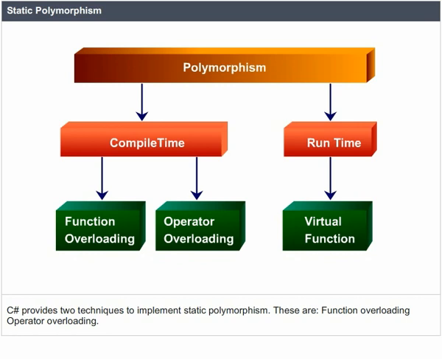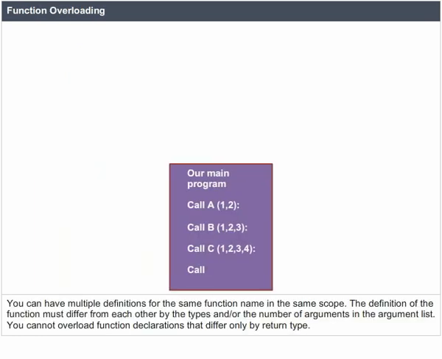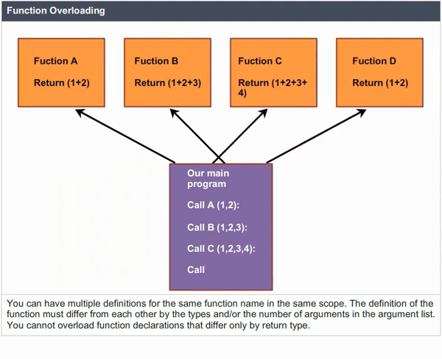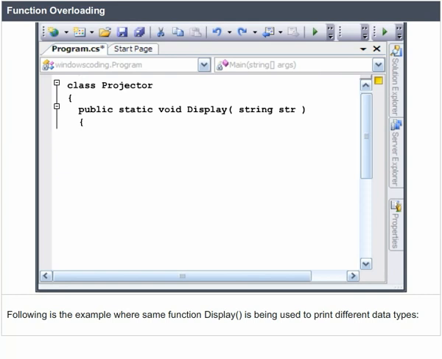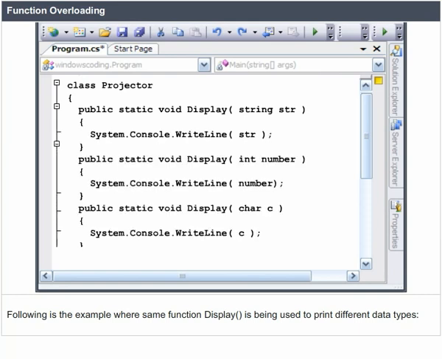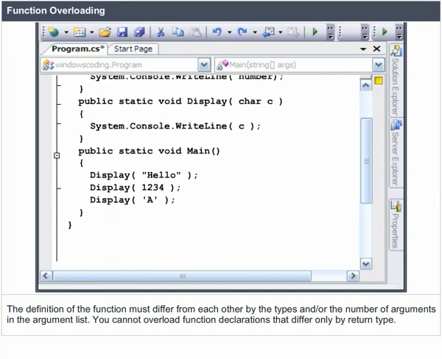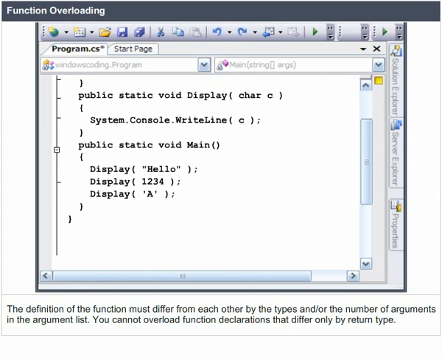Function overloading. You can have multiple definitions for the same function name in the same scope. The definition of a function must differ from each other by the types and/or the number of arguments in the argument list. You cannot overload function declarations that differ only by return type. Following is an example where the function Display is being used to print different data types.